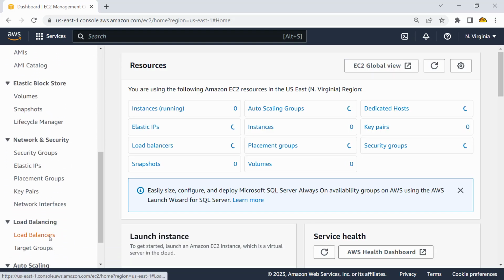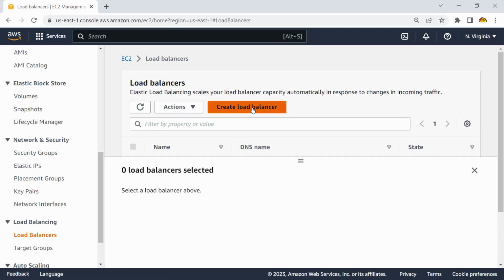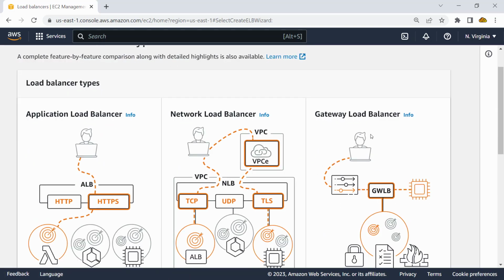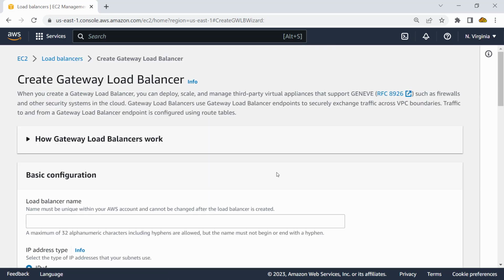So I'm on my load balancer section, and I would be then saying I want to create a load balancer. This is going to be my gateway load balancer. I would say create, and I would follow the wizard, not very complicated. Let me call it GWLB01, and that is my gateway load balancer.